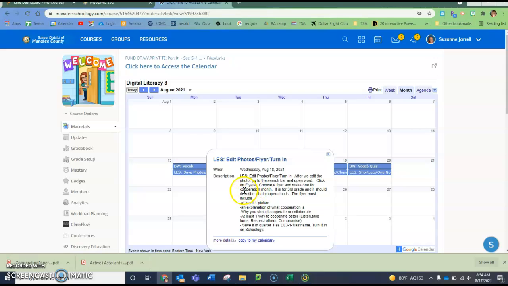The purpose of it is to give it to third graders at Gullet, and it needs to describe what cooperation is. It has to include at least one picture, the picture that you edited, an explanation of what cooperation is, why you should cooperate or collaborate, and at least one way you can do it. So it could be to listen, take turns, respect others, compromise. It can have all of them, but it has to have at least one.